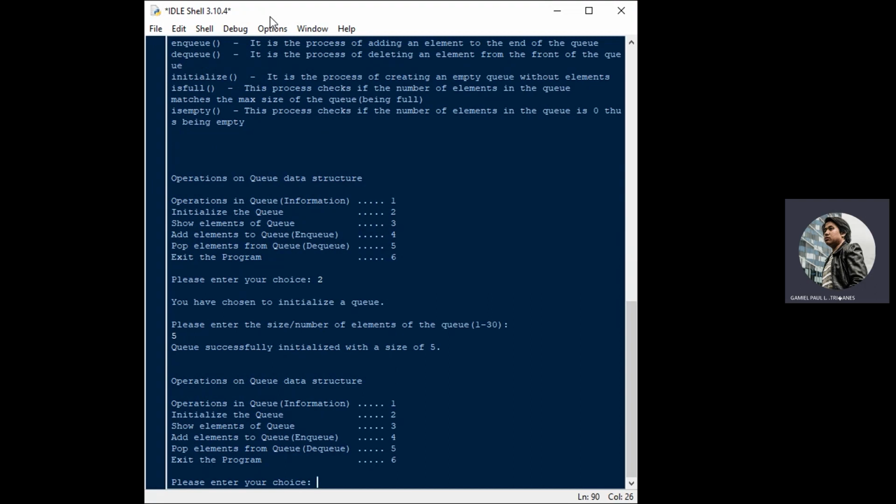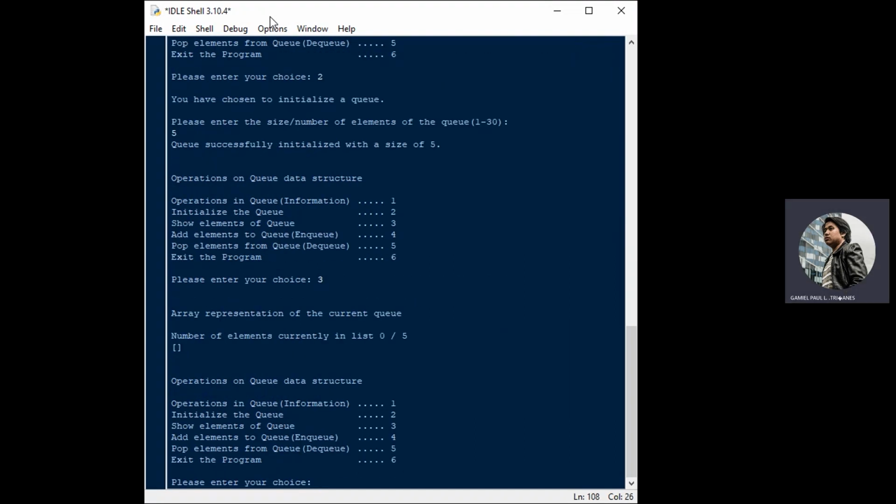Let's move on to show elements of the queue. The elements of the queue currently are 0 out of 5, which is the maximum. You see those braces there, that's the queue. There are no elements yet. So let's try adding one now.